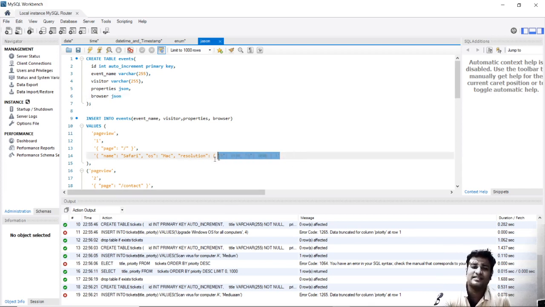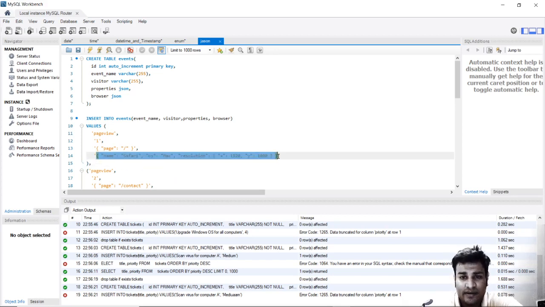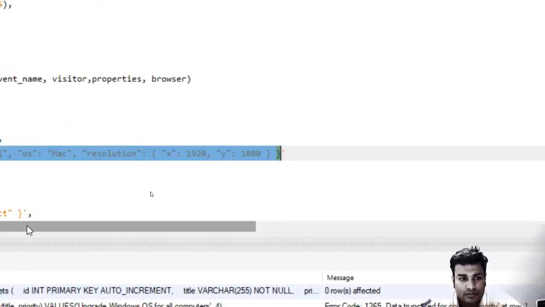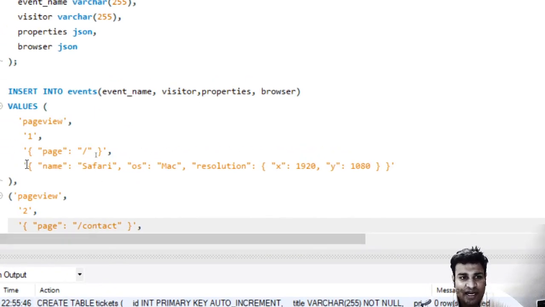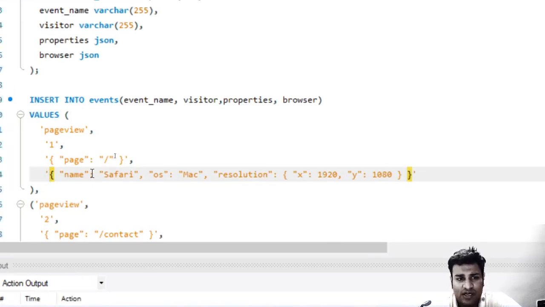JSON is nothing but a kind of representation of data in the form of key and value. So this is a representation of data. You can see over here that it starts from this curly brace and it ends with this curly brace. You can see the yellow curly braces.